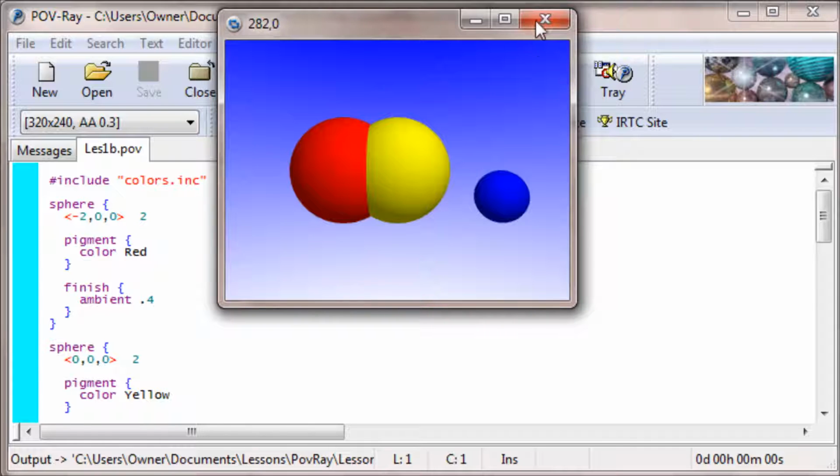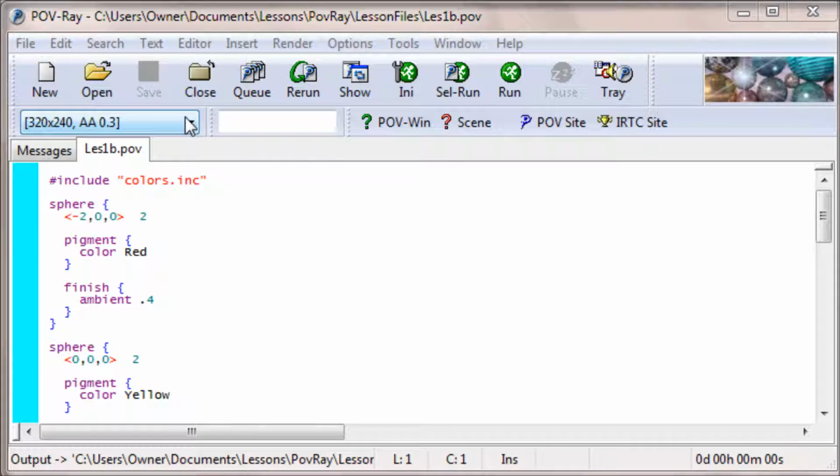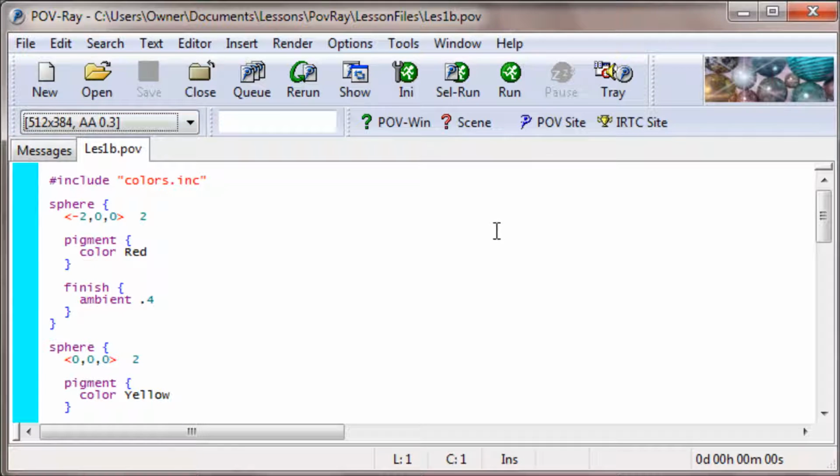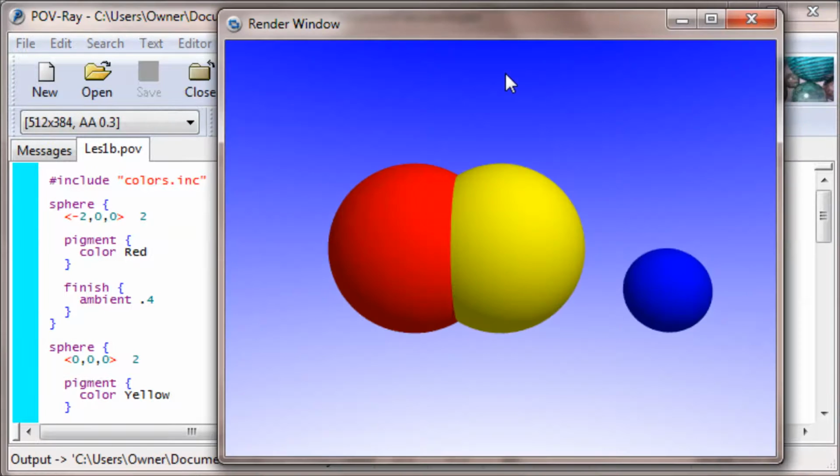You can change the size of that window by changing this. For example, 512 by 384. And then if we run it, we get a bigger window. So you can make those windows almost as big as you want, as big as the screen or even bigger, which is what you would probably do if you get a scene that you really like and you want a good copy of the picture. The disadvantage of making the window large is that it takes a lot longer to run, and if you have a complicated scene, it could take a very long time.